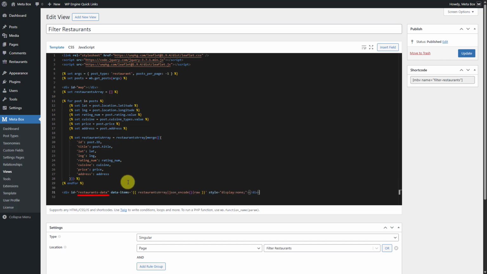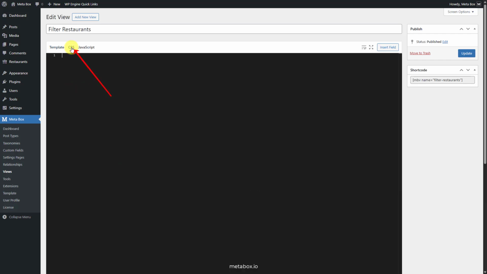This ID is used as an HTML class, and all values from the array are passed to it. After that, I added the CSS code, followed by the JavaScript code. To start, a variable is created to get the raw data from the div with the restaurant's data.